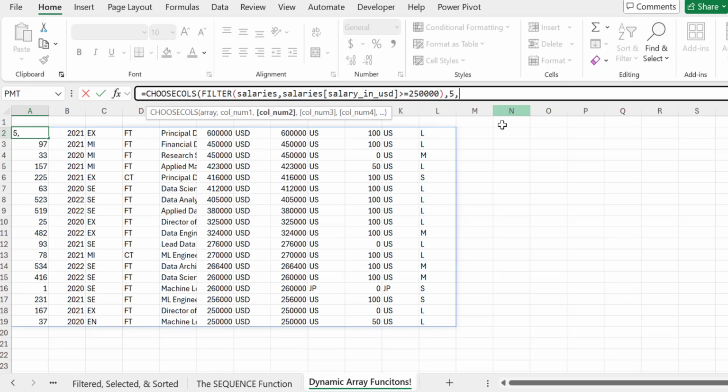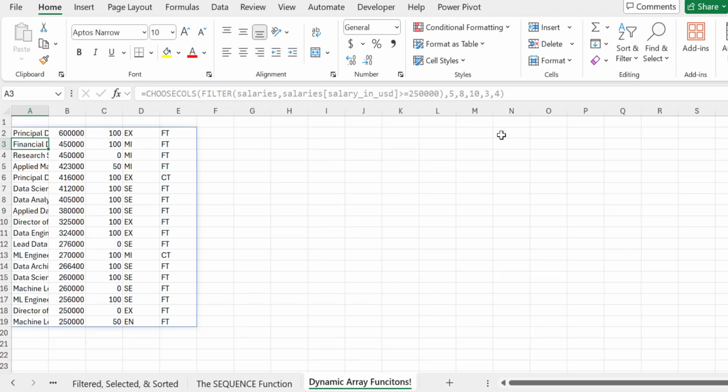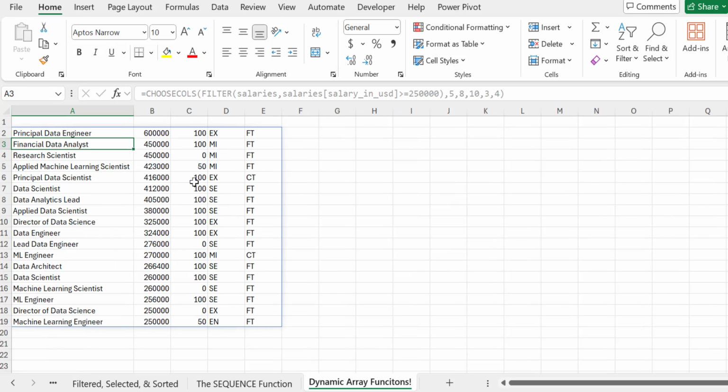And at this point, you might have guessed how the rest of this is going to go. The next argument is just the position of the next column we want to select, and that will be the salary in US dollars column, which is at position 8. Then we want the remote column, which is at position 10. Then we want the experience column at position 3. And finally, the job type column at position 4. So now closing our parenthesis and hitting enter, we get just those columns we care about and in the order that we wanted them. So things are coming along nicely, but we still haven't solved the column header issue.